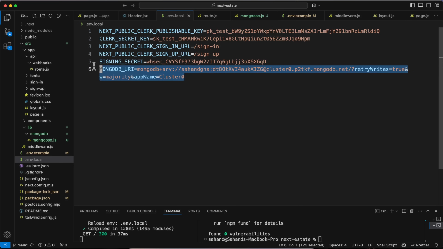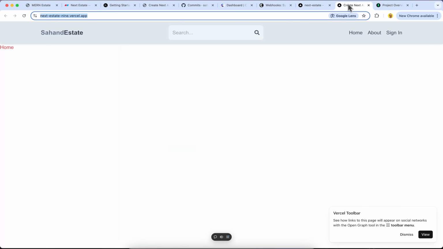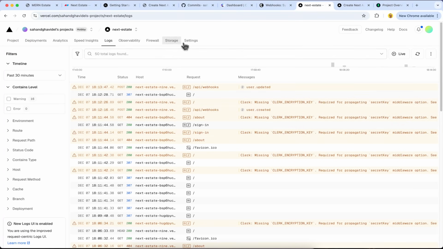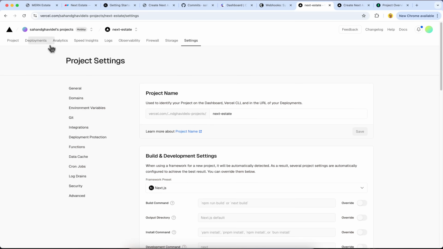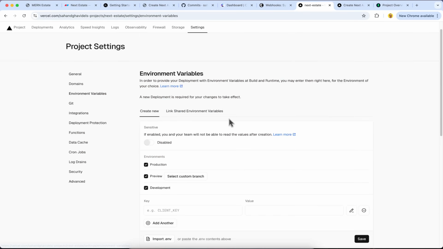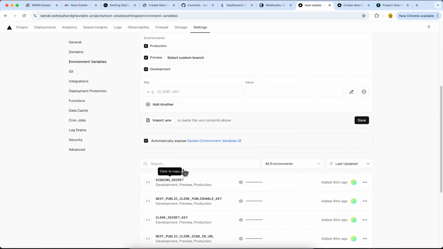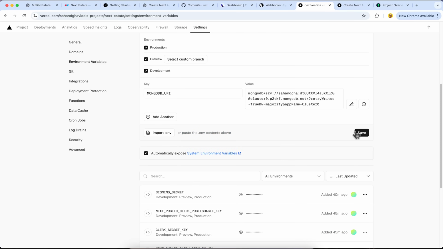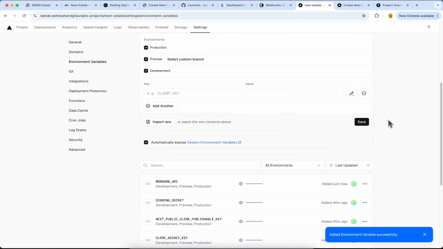And also I want to add this one to our Vercel, so we don't forget it. So we go to Vercel, settings, environment variable. I want to add a new one here. Save. Okay.